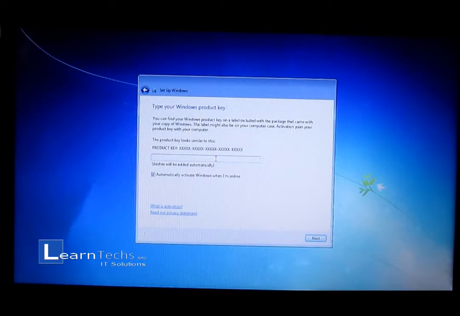Here you will need to put your product key. If you want to do this now, you can do it now, or once the installation is completed, you can do it later as well. I'll show you how to do that once it's done. Click next.